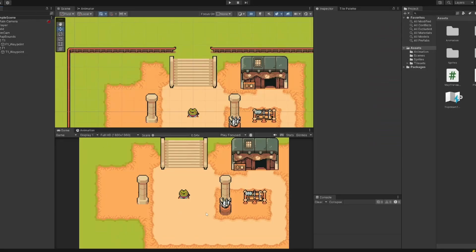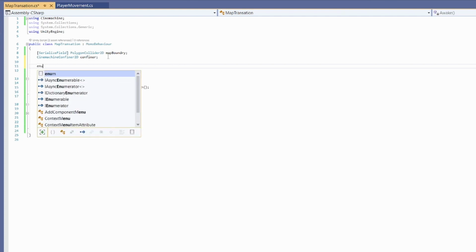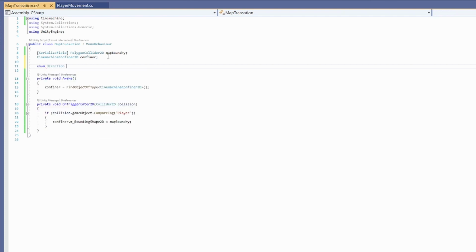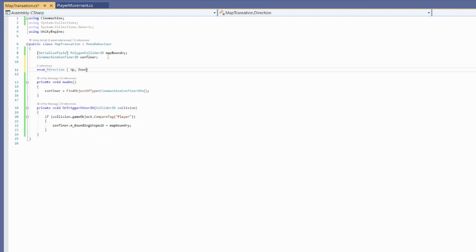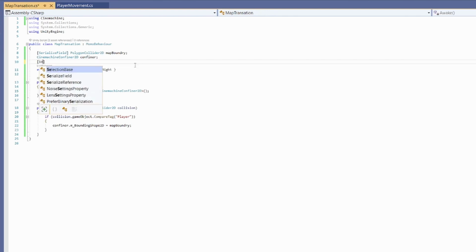So if we go back to our map transition script, I'm actually going to add a new enum, which I'm going to call Direction. And in here, I'm going to put up, down, left, right. And with this direction, we're going to want another serialized field, which we can call direction, so we know which way the waypoint is facing, so we can adjust our player's position in that direction.